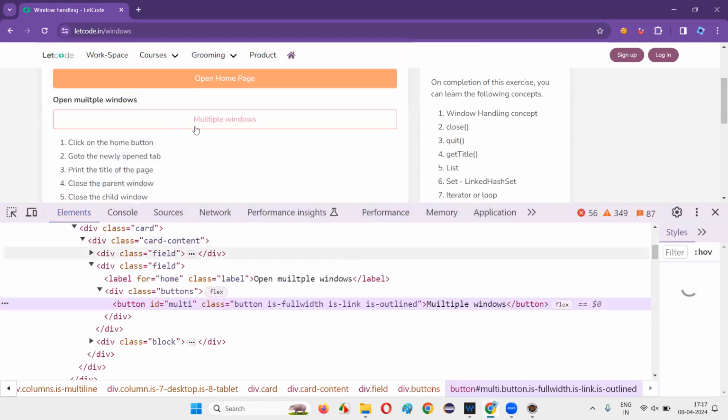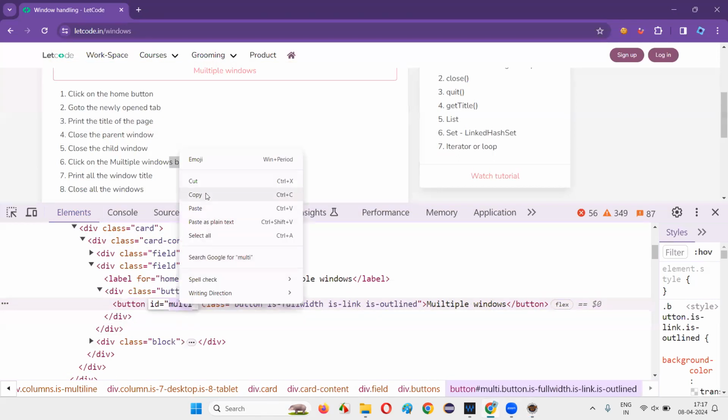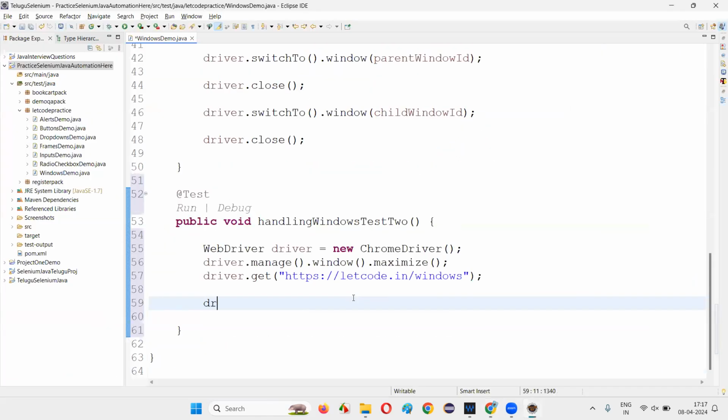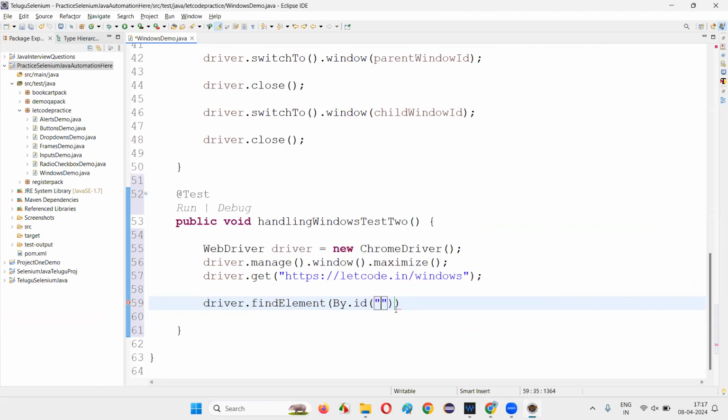Using the inspect option, I'll right click on the multiple windows button. And here we have an ID. Copy this ID, come back here and write down driver.findElement(By.id(...)). Provide the ID locator of that multiple windows button. So here, write down multiple windows button.